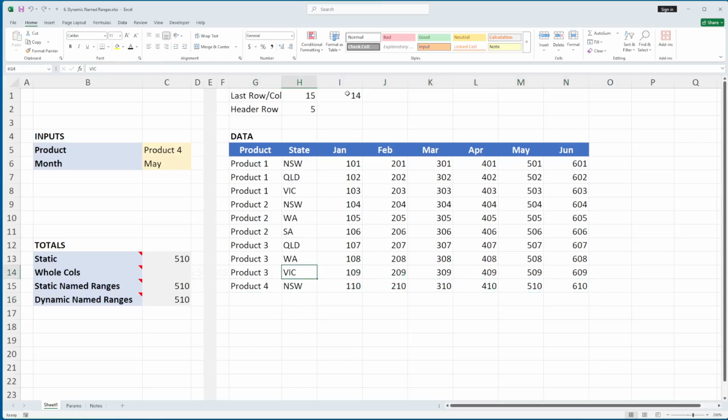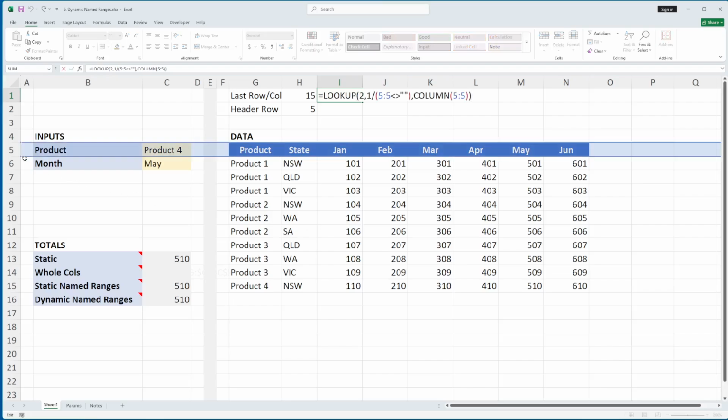Okay. Last column is similar, except we look up row 5 for non-blanks, and we're going to return the column instead of the row. Okay. Similar concept.